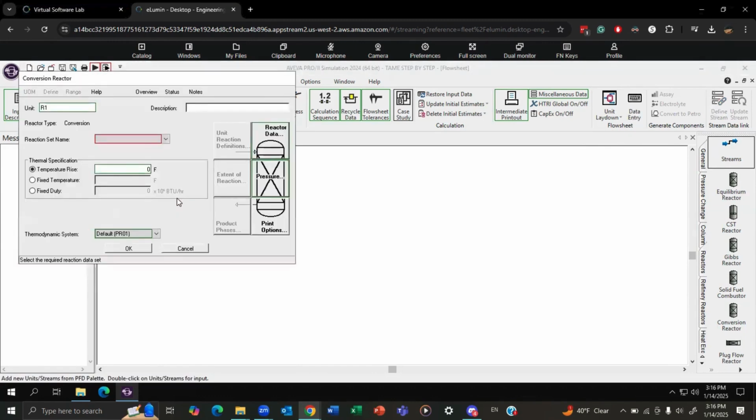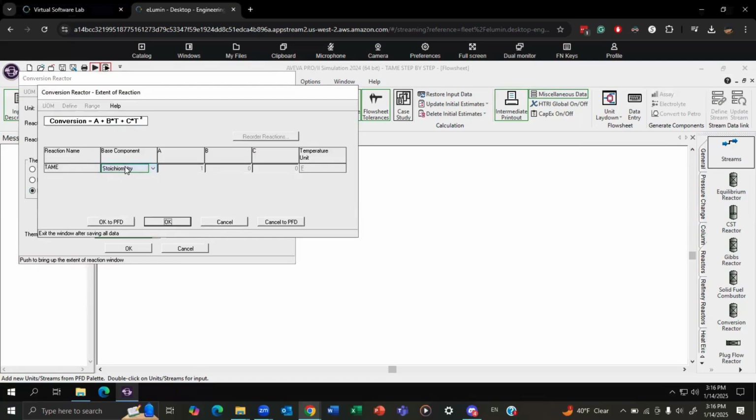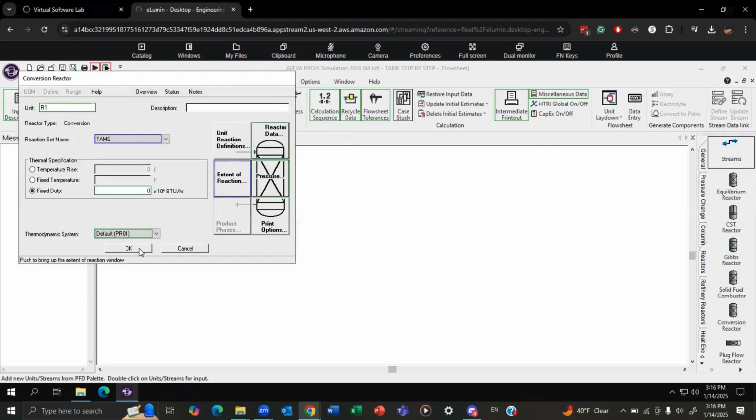The conversion reactor is adiabatic, so we have a fixed duty of 0. The reaction set name will be whatever we called earlier, so I called it TAME. And there's an 80% conversion of isoamylene. So for the extent of reaction, change the stoichiometry to isoamylene and specify 80% conversion.